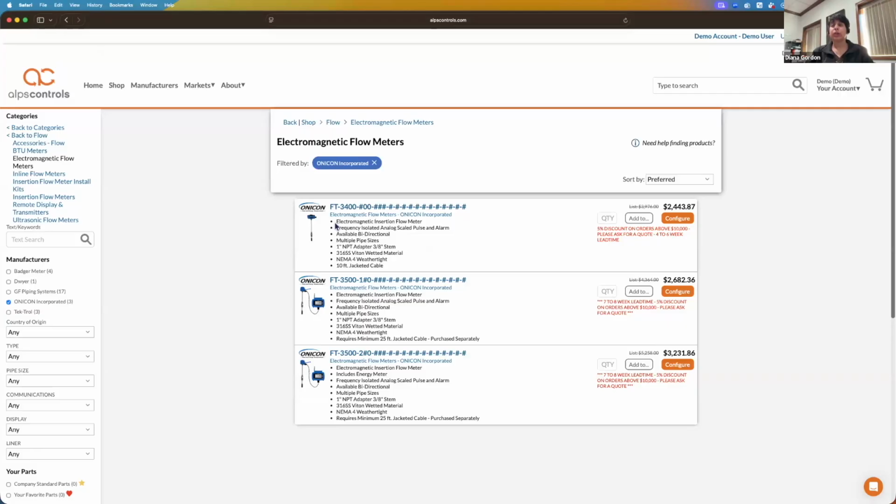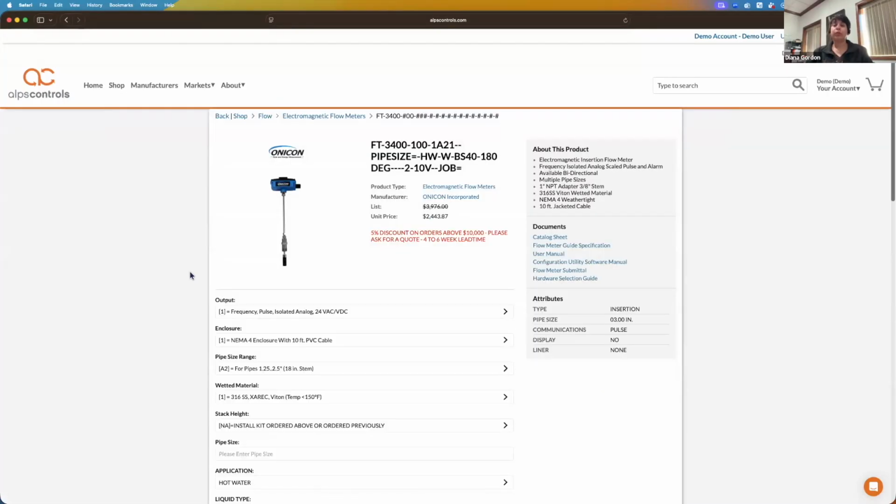And as you can see as well, it tells you all of the most pertinent details right here at the beginning. It tells you what kind of meter it is, what kind of pulse and alarm, whether it is bidirectional, what sizes. So we're going to go ahead and click configure. Now, when you do get onto any of our product pages, you do have a list of documents off to the side. We have our catalog sheet, guide specifications, user manuals, utility software manuals, the submittal, and a hardware selection guide.